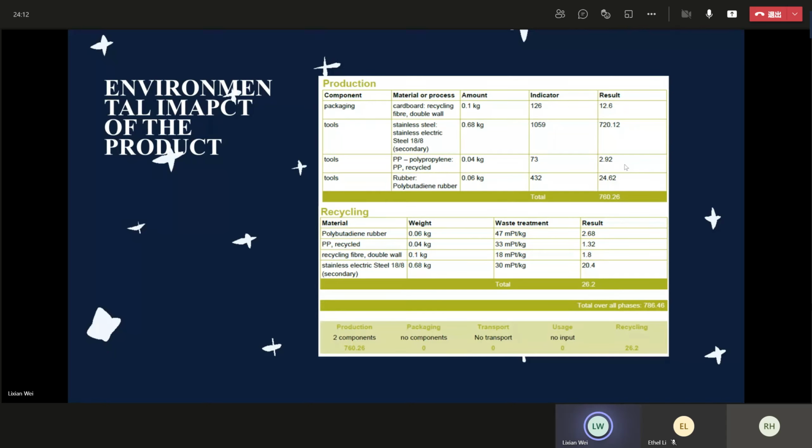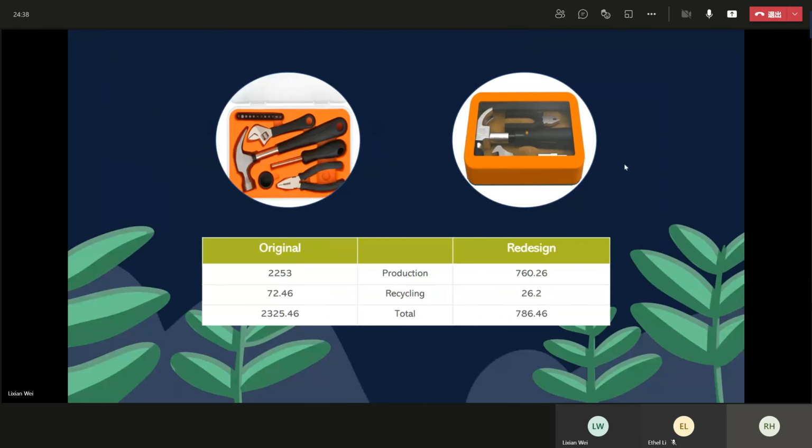In the material section of the redesign, I used recycled materials and steel with lower MPT value. As a result, the total MPT for each toolkit is less than 800 at the manufacturing and recycling stages. Next page. Compared with the original design, the indicator was reduced by 66%.